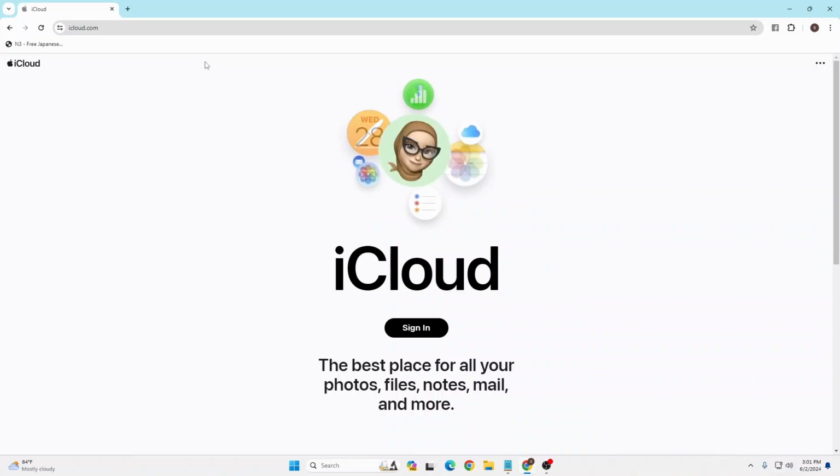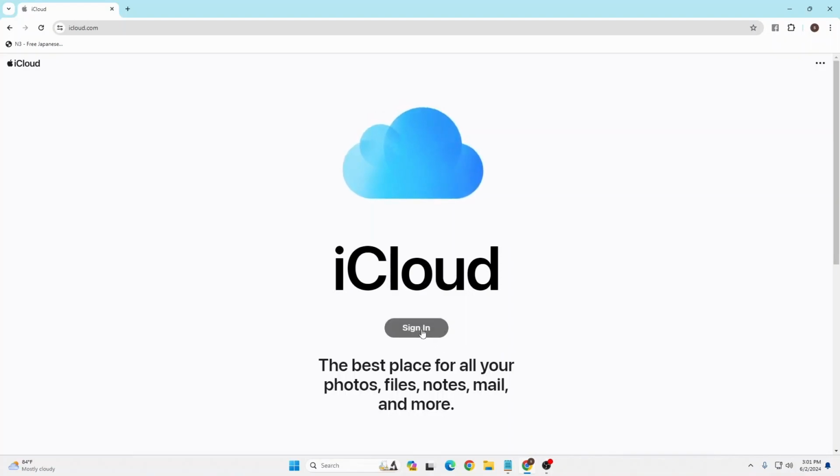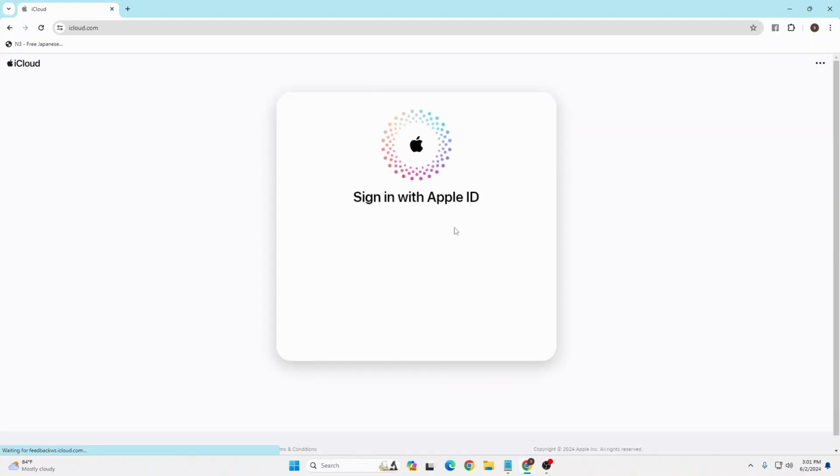Now if you remember guys, your Apple ID finishes with icloud.com, and with that being said, click on the sign in button over here, and here it says sign in with Apple ID.